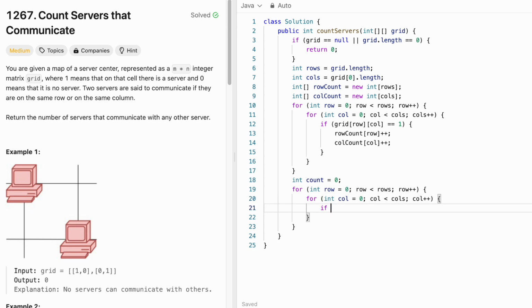Now again we have to check if the current element we are iterating at, that is grid of row column, is equal to server. So grid of row column, if this is equal to server, now we have to place another check. We have our pre-computed arrays row count and column count. So now for this element, if this is a server, say it is at row 0 and column 0, we have to check if in row 0 are there any servers, if in column 0 are there any servers. We can check that from row count and column count.